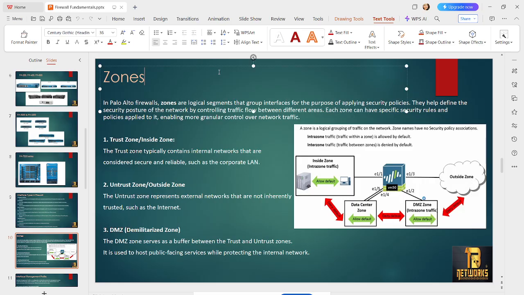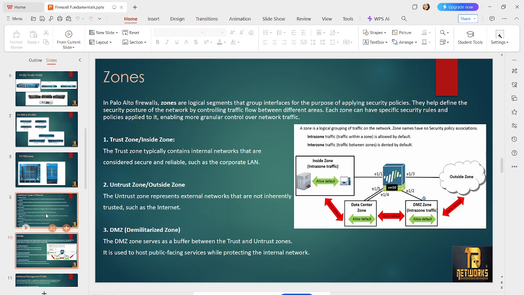So these are the types of zones that we have in the Palo Alto. Do you have any queries on these zones as well? Yes, yes. Whenever we are doing the lab, we'll be discussing more about this.